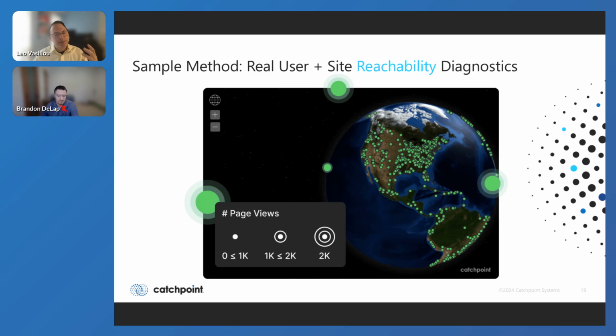Now, this reachability pillar. So combine active and passive across dimensions, cardinality, get that stereo vision, and make sure your passive real user contains reachability diagnostics. Another secret ingredient in our secret sauce recipe: what we've done here at Catchpoint is implement network level error logging into our real user product. It's already built into our nodes, but it's also in our real user product.